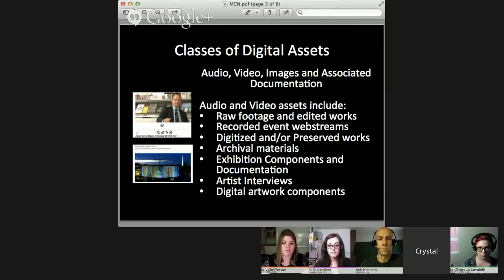We also have, in terms of video and audio, museums that will retain raw footage for productions and edited works. Some people will just retain the final productions. We have recorded web streams. I'm sure that you find that you will have both produced content and content that is acquired, either in the archives or in the collection itself. And you have less control over, say, what you acquire and what kind of files you have. So there are different challenges there.